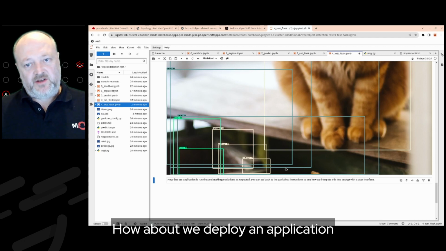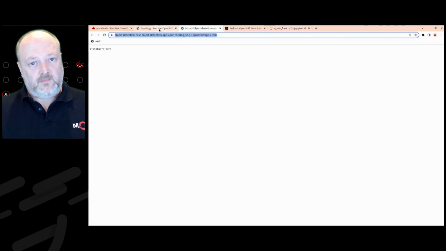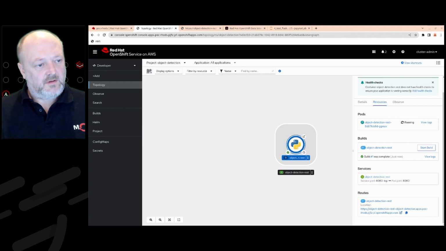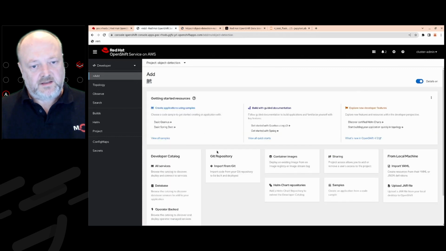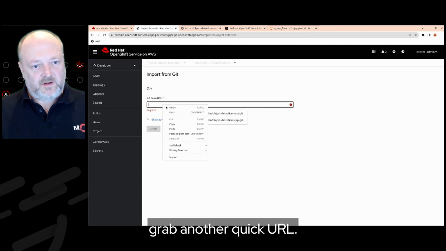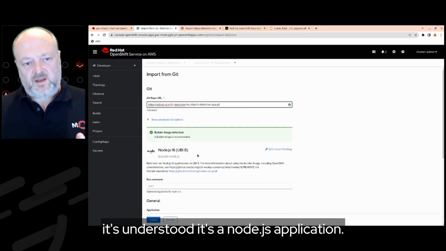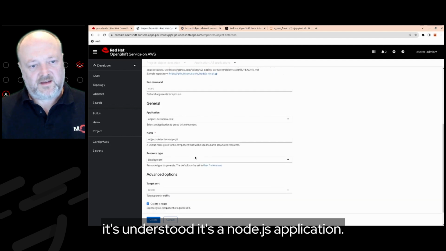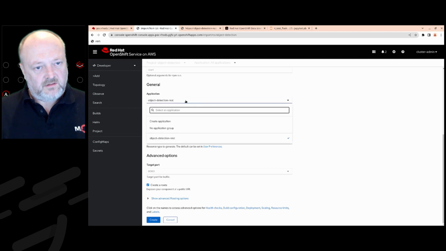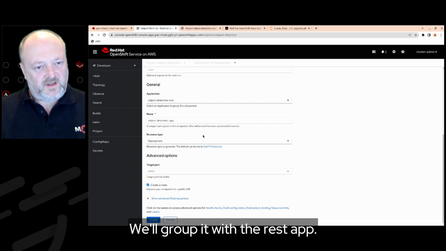How about we deploy an application just to demonstrate once again how quick and easy it is to do this. If we go back into our cluster and we will click add, import from Git, we'll grab another quick URL and that runs off, and you notice this time it's understood it's a Node.js application. What we need to do is to change this to app. We'll group it with the REST app.